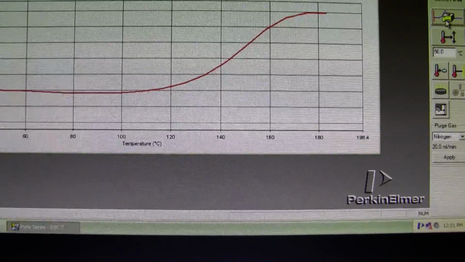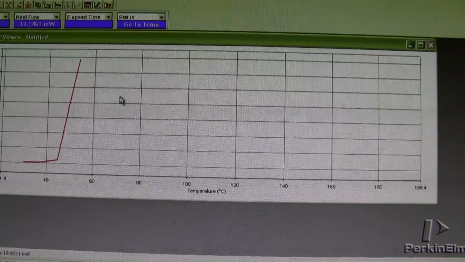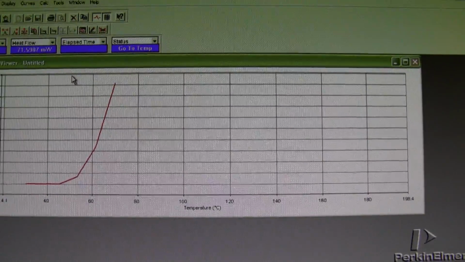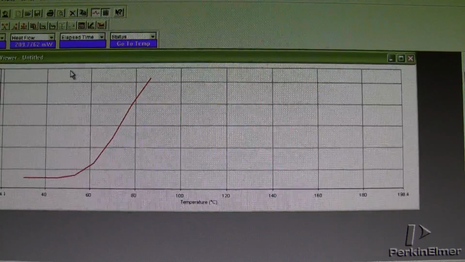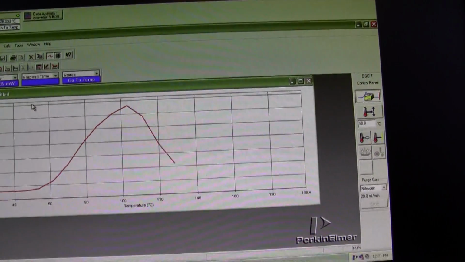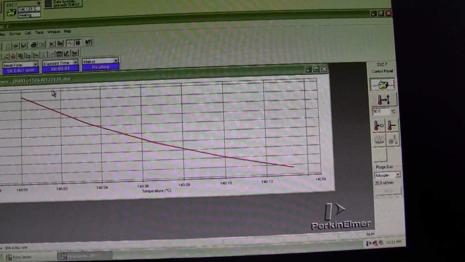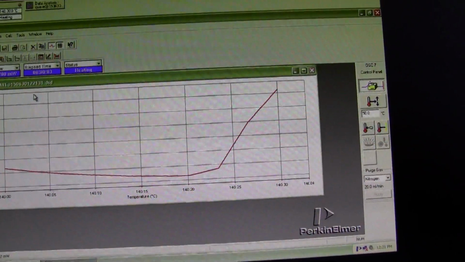If I was running a real sample, I'd click run. It's going to run the same method. It heats up. Down it goes. And we would get the same results.